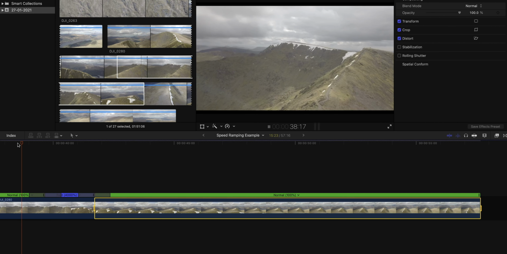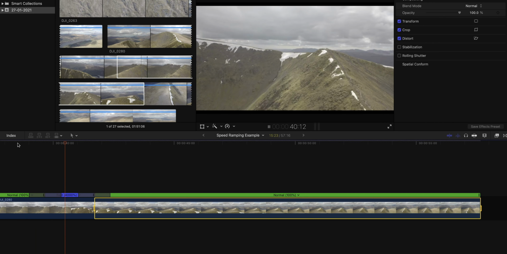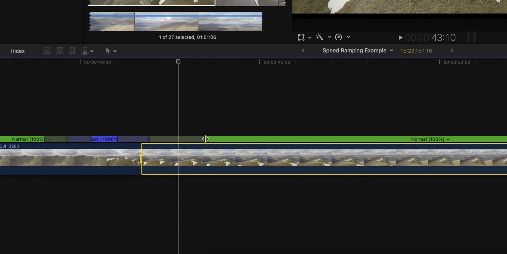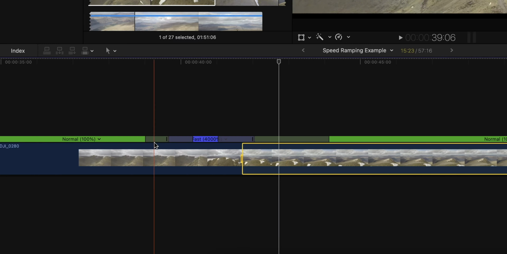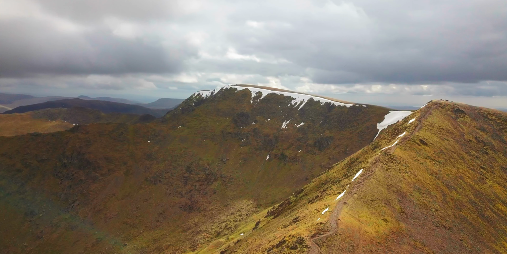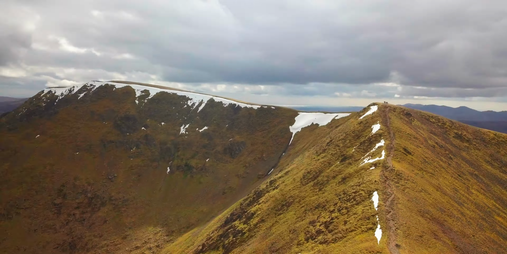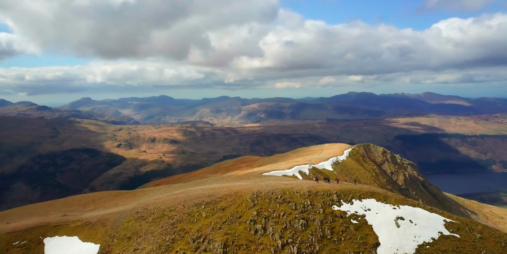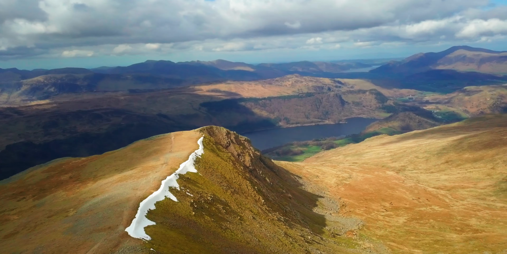And Final Cut likes to add its own gradual curve by default, which is great, but if you want to adjust how long it takes, simply drag on this dimmed colored bar left or right, and that's it. That's how you do speed ramping.